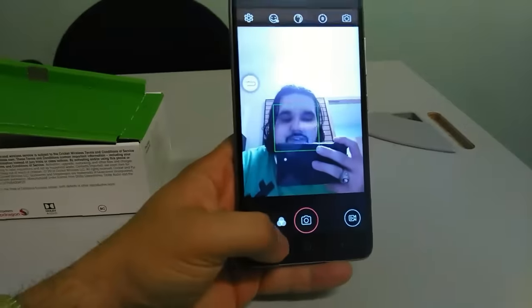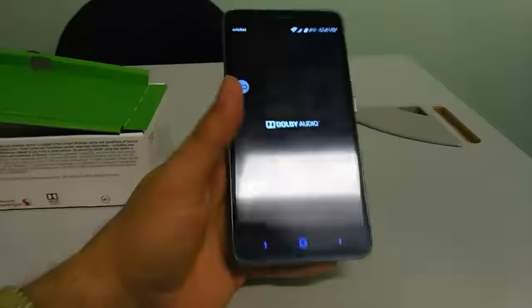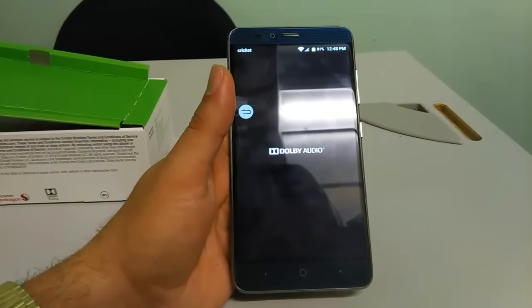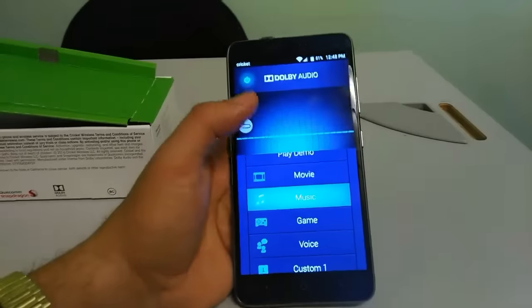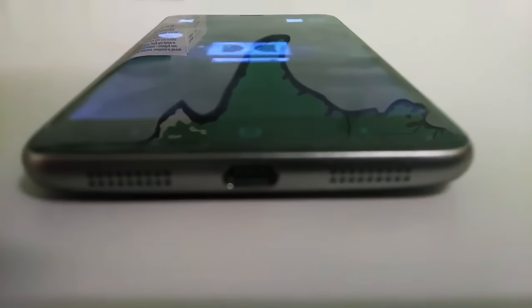Boom, you go right to selfie mode and goes right into it. So nice with that. Dolby Audio, surround sound, Dolby Audio. Let's play a test real quick for Tony B. New USB Type-C charger right there in action.